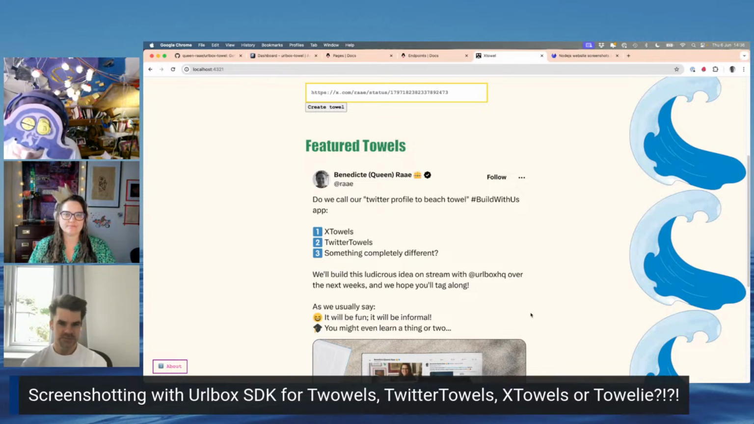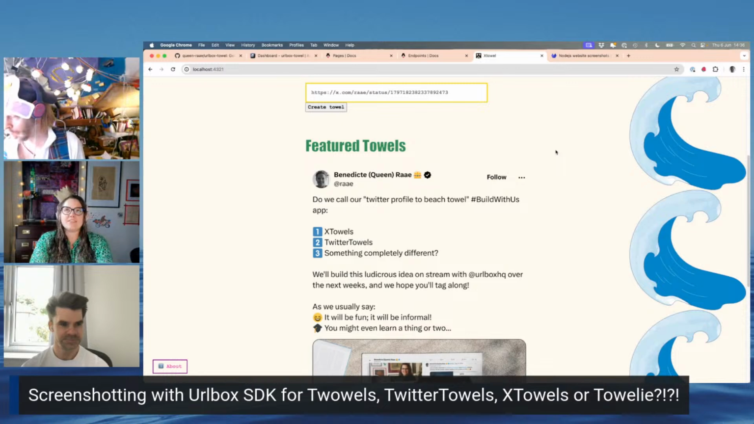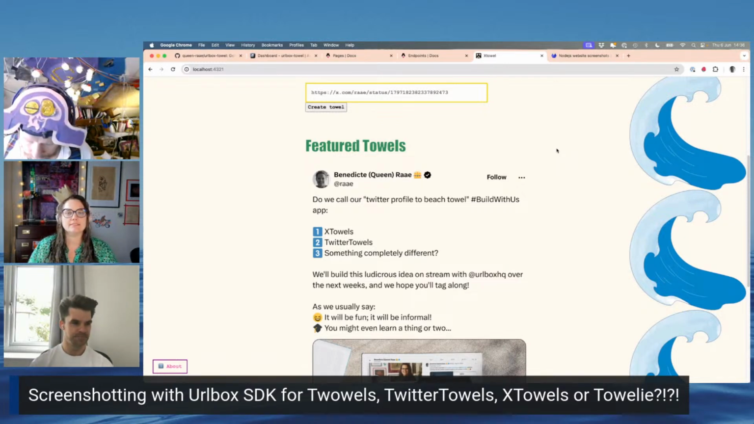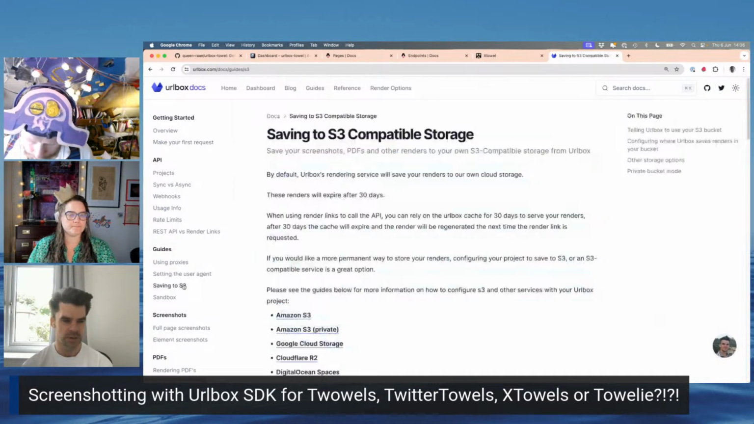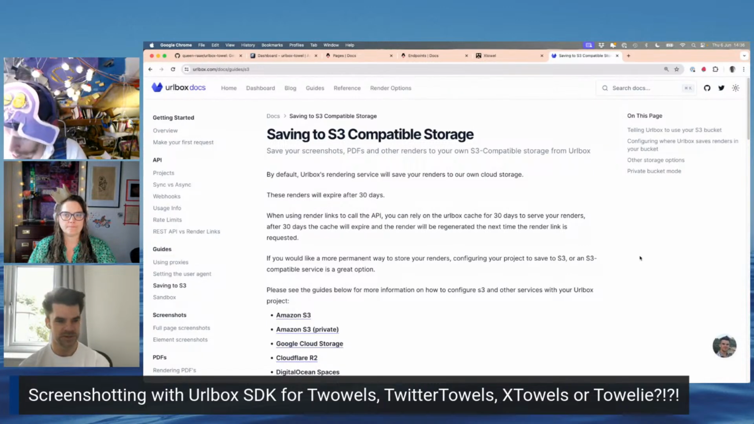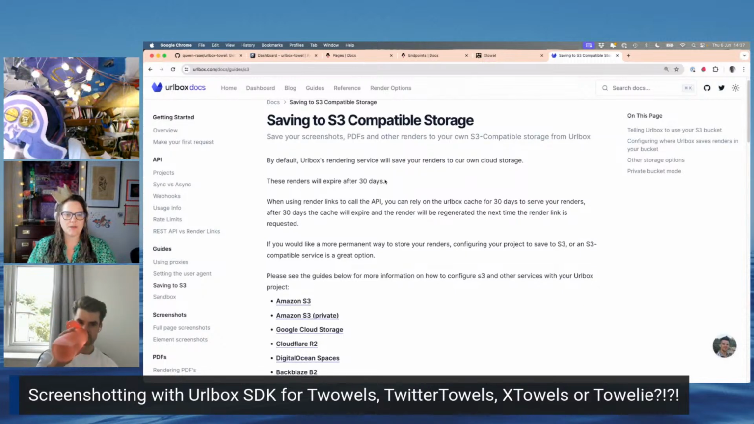There is an option to upload to your own cloud bucket if you want, and then you have control over that. Oh yeah, so even if I save the render URL, it will be gone after 30 days. Yes, it will expire. So usually, if people want a permanent link to their screenshots, we tell them to upload it to their own bucket, and then they can manage the life cycle. Okay, that makes sense. We'll not be doing that today, but that does make sense. These renders will expire after 30 days.